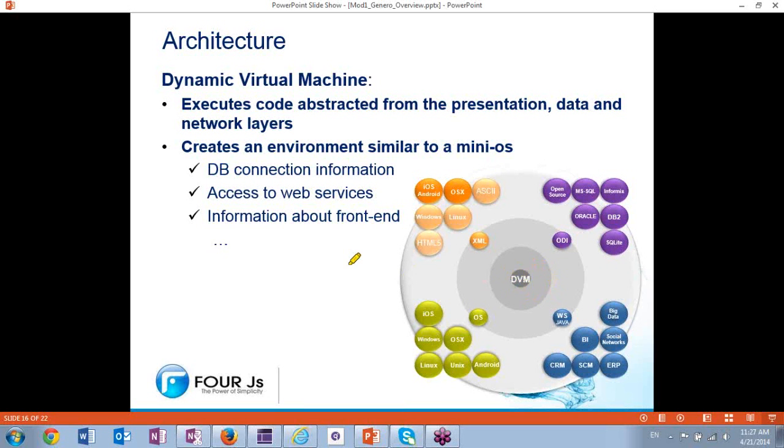But the DVM is referring to almost a mini operating system that gets launched whenever you launch a program. So it creates an environment for running your program that's very similar to a mini operating system. It has all the information that's needed for your application to be able to connect to a database and interact with a database, access to web services. It also has any information needed about the front end and is able to communicate with the front end.